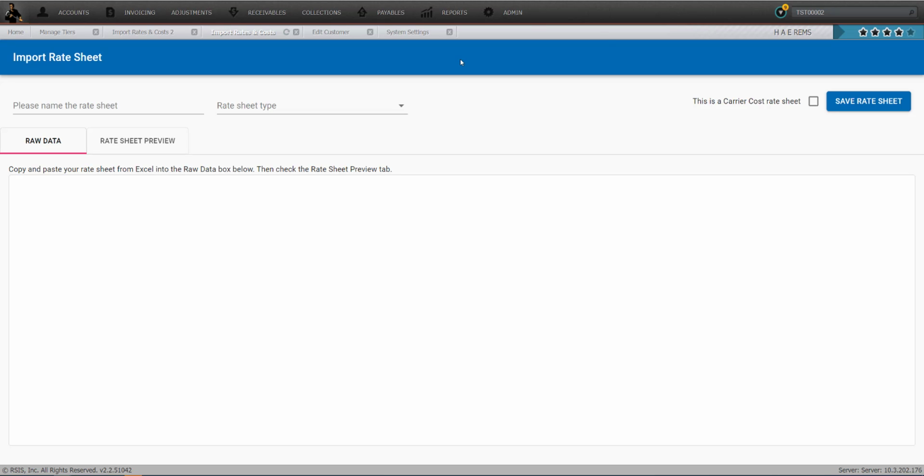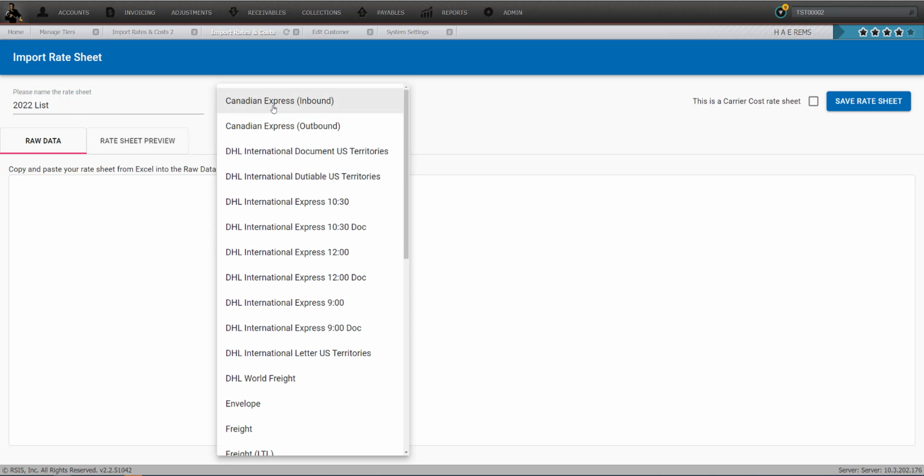And then that's all we generally need. We need to know the year it's effective, like we'll be loading 2022 list rates in a later example. And so I would be naming it 2022 list. The reason I don't need to give it the name of the carrier is because the next step is to assign the service.